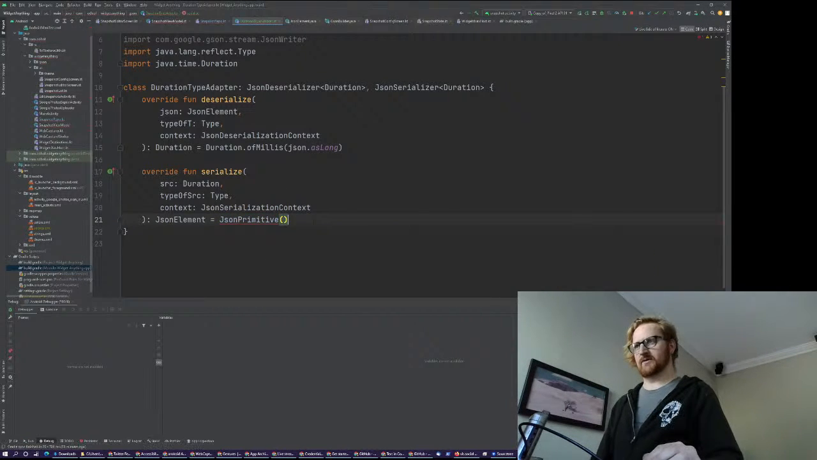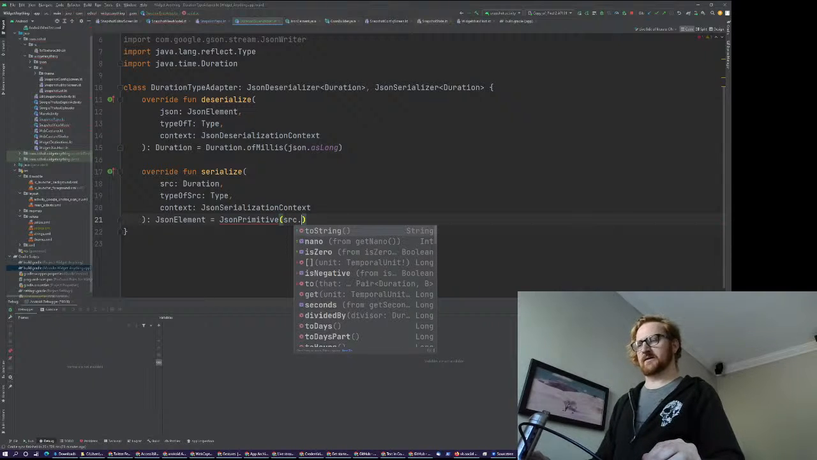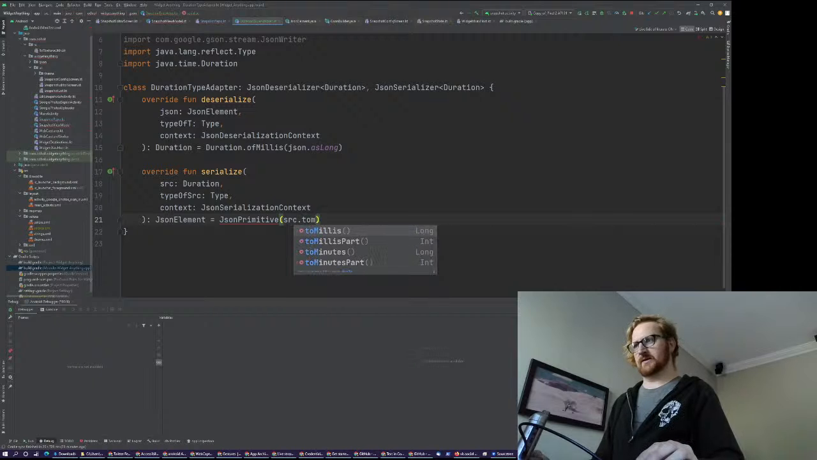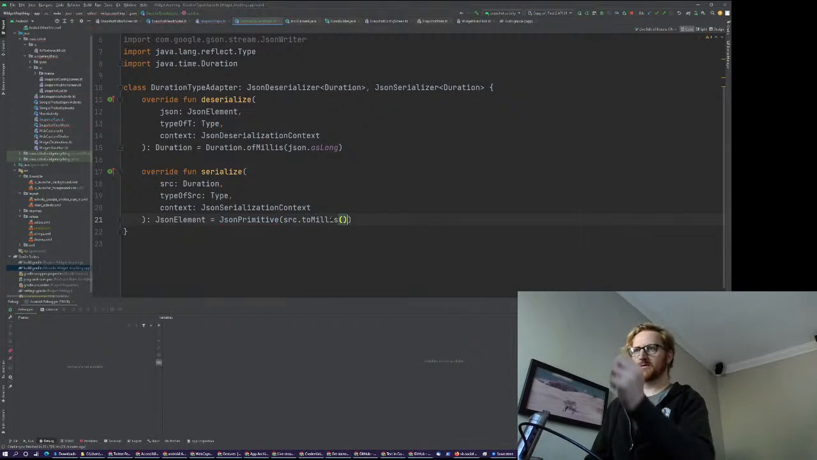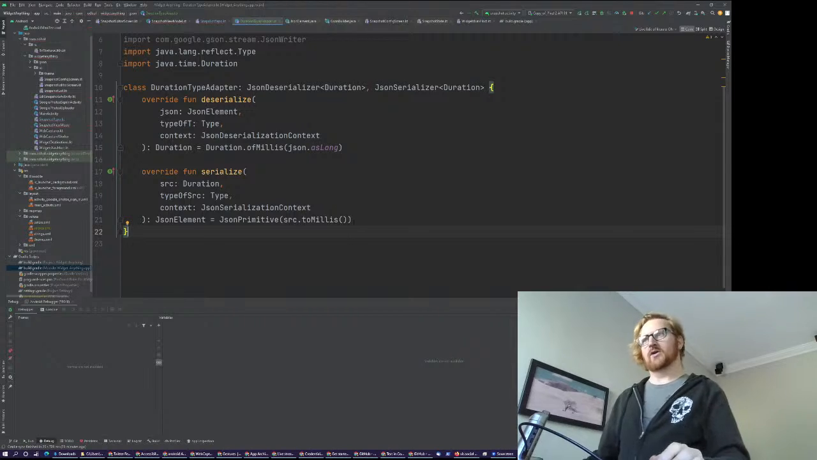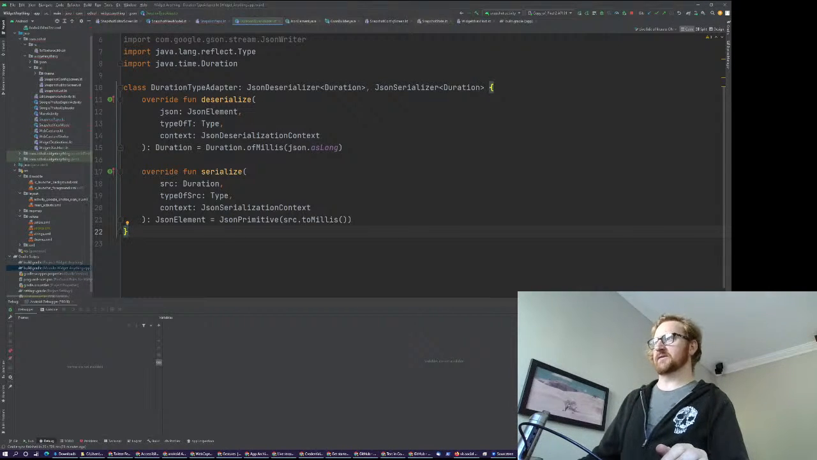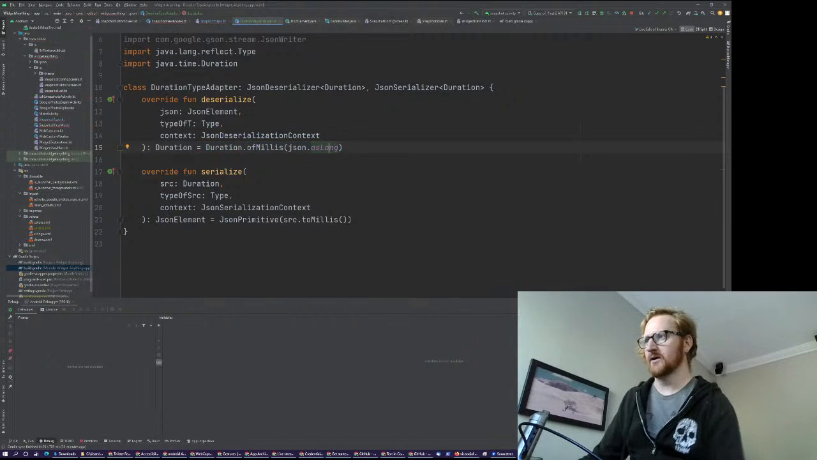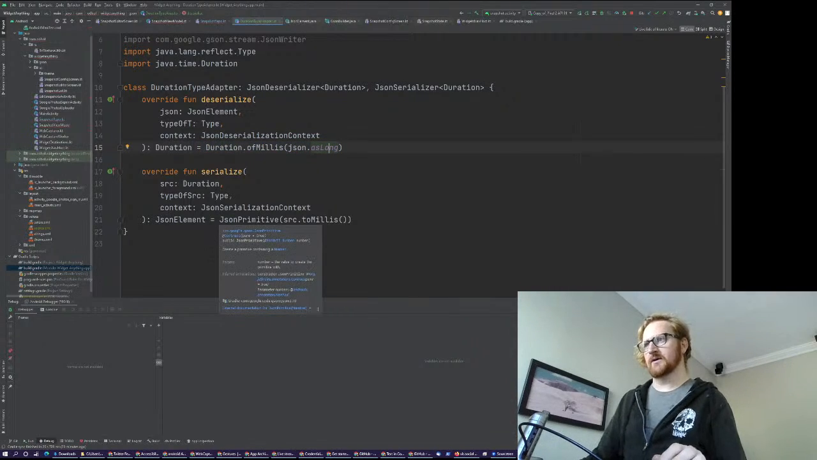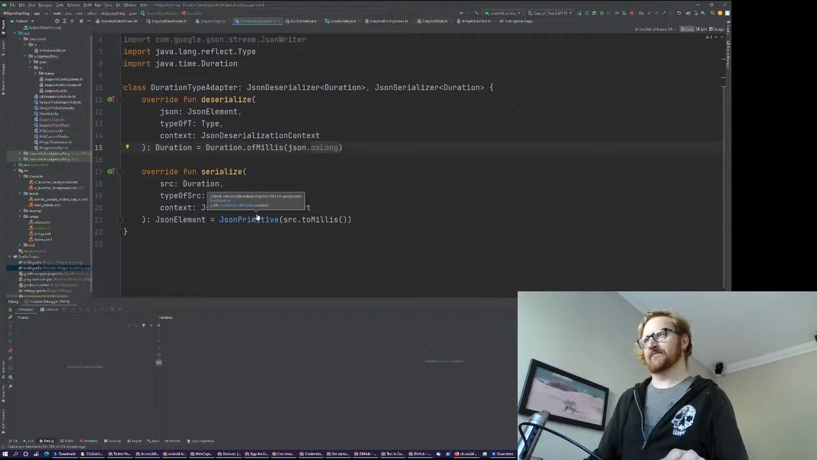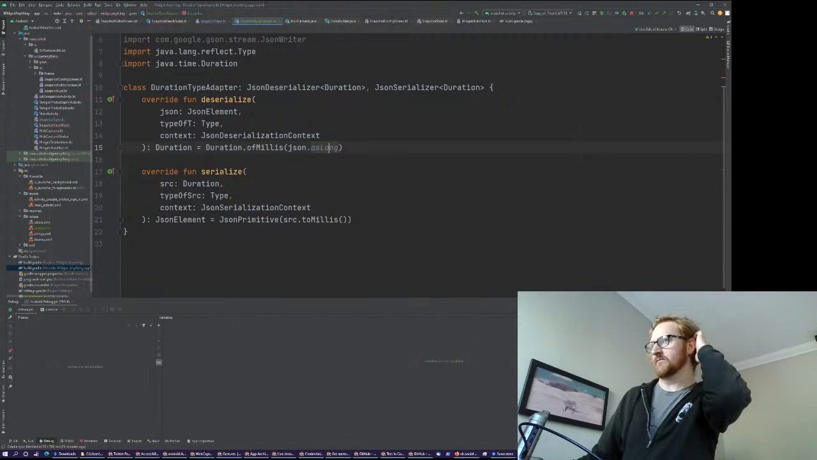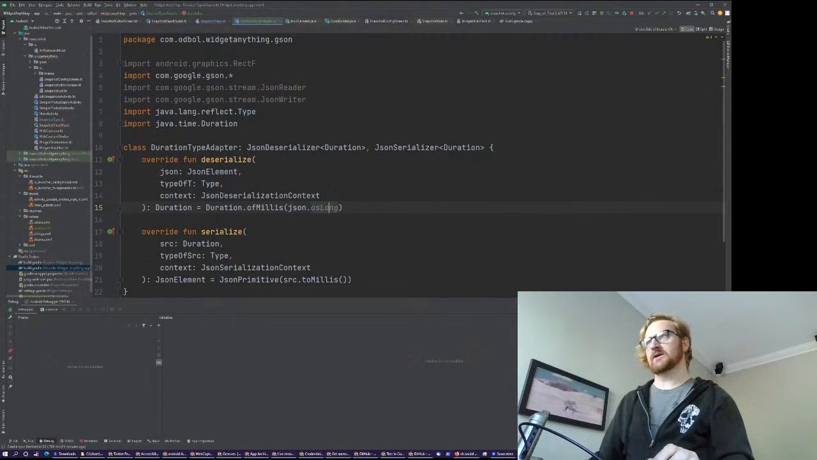String, right, let me just pass it what we got. Source dot to milliseconds. So there we go. We just serialized and deserialized our duration. Just converting it to a long here. What does this give us? A number. Right. Fun. Okay, and I think that's all we need.